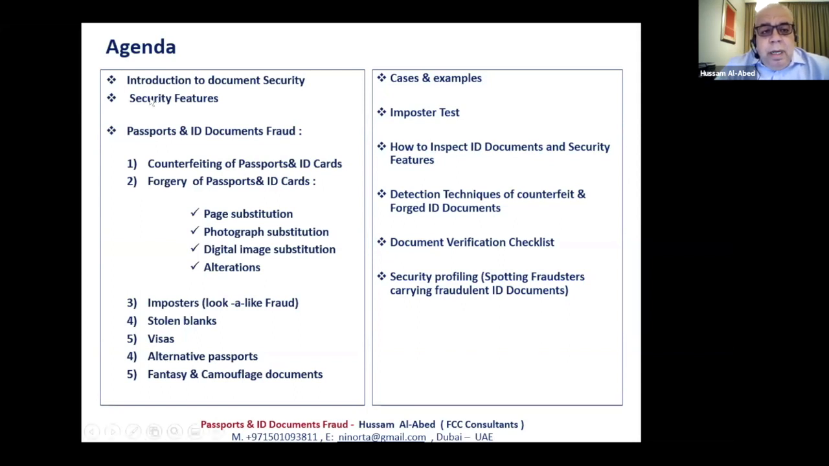After going through security features, we will go into fraud. And we have three major types of fraud related to passports or ID documents. We have counterfeits, we have forgeries, and we have impersonation, or as we call them, imposters. And we will see all the details related to the three types.